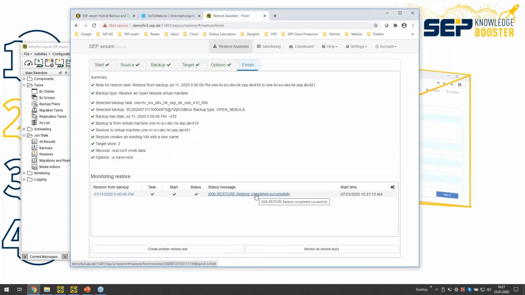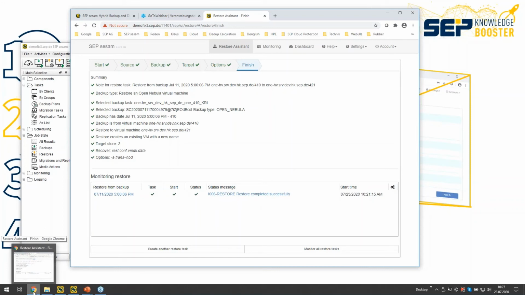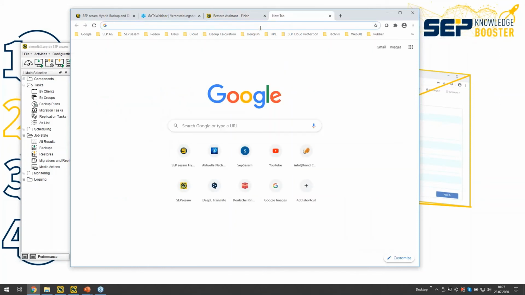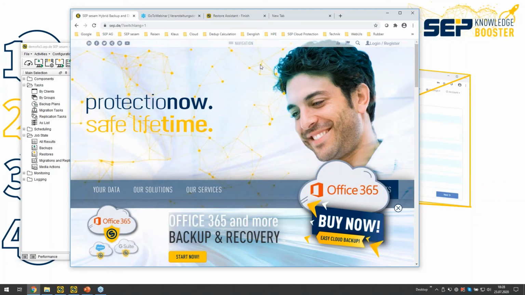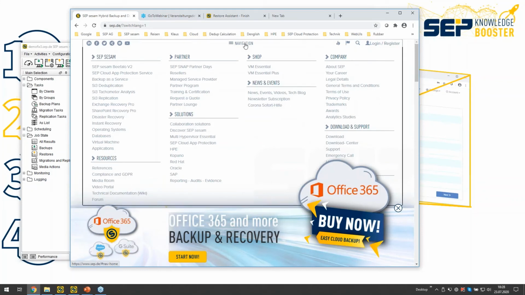Well, now where is the information? I have promised you to show the information. Now let's have a look at our homepage. This is our homepage, and from our homepage you have the navigation menu on the top, and here you find a lot of topics of our powerful backup software.